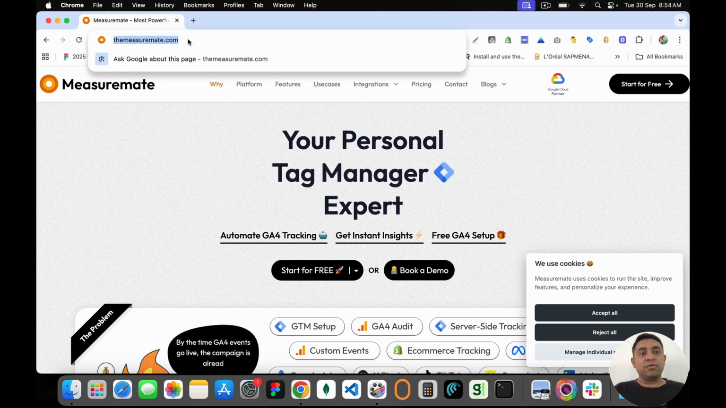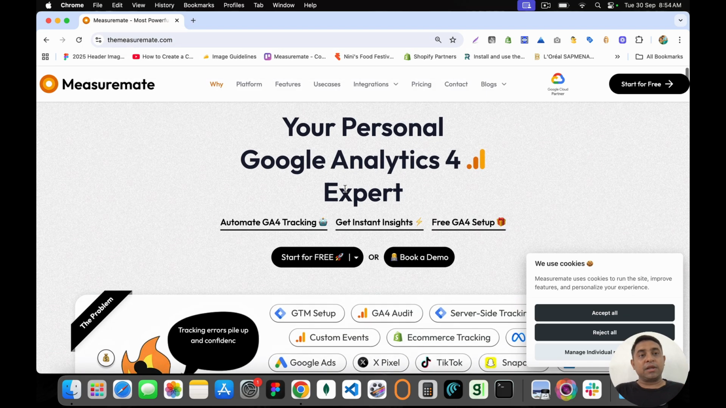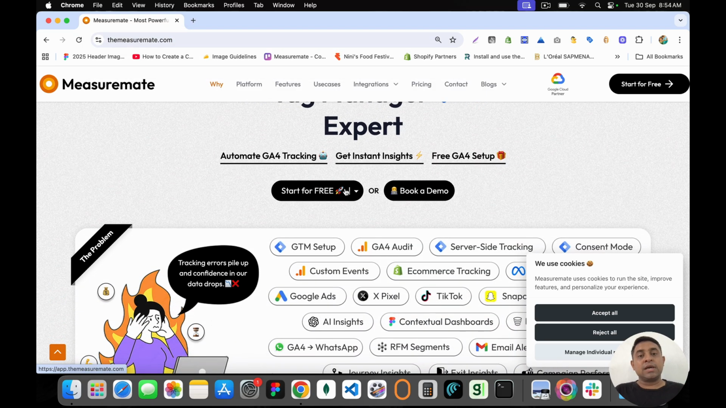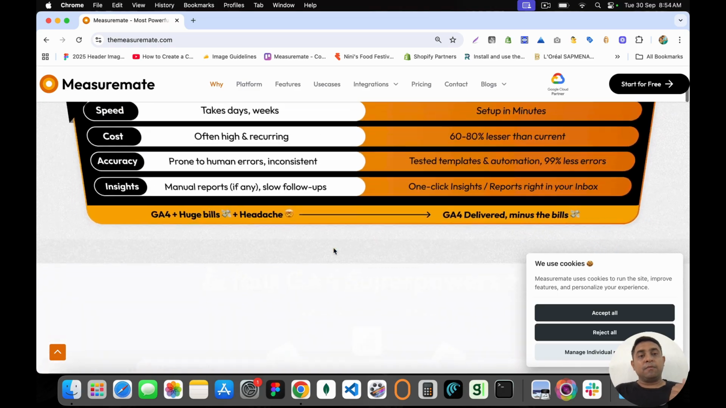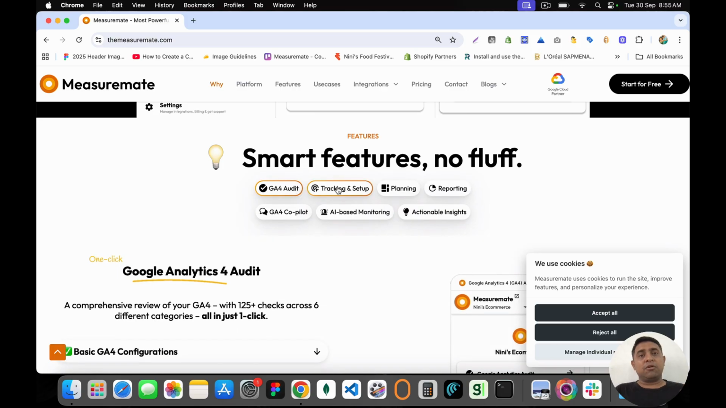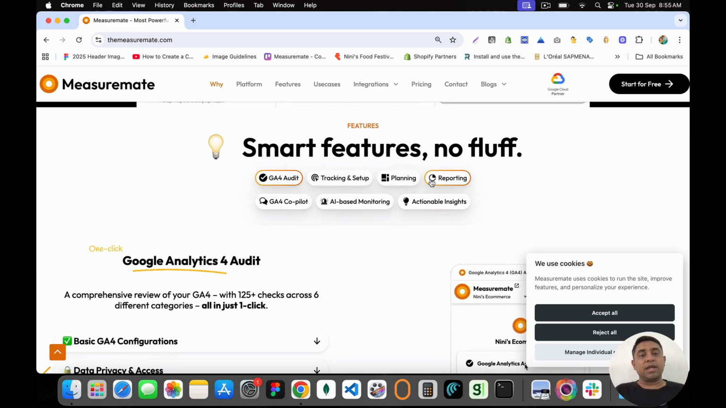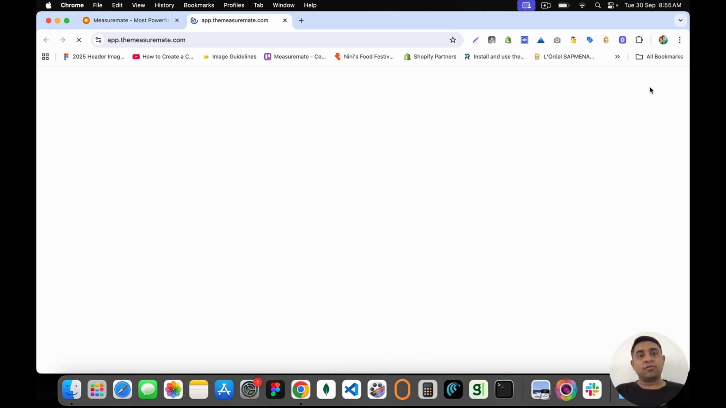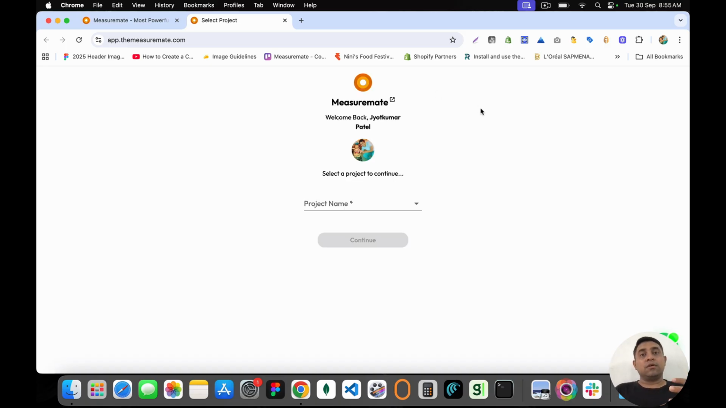If you are new, you can definitely visit our website and look at this particular page for more information about Measuremate. We have listed down whatever are our features, like audit, tracking, setup, planning, reporting, Copilot, and AI-based monitoring and actionable insights. In this video, I'll be taking you through each one of these features, and we'll let you also understand how to particularly use each one of these.